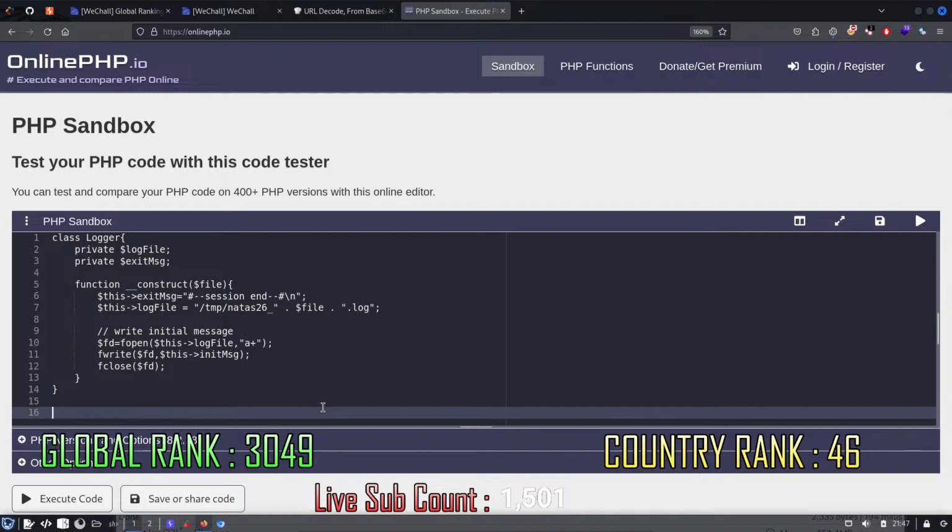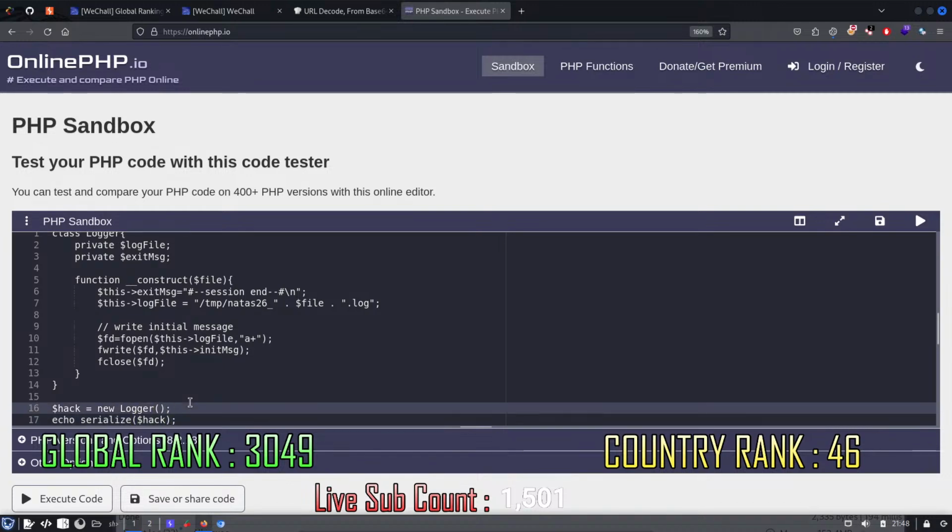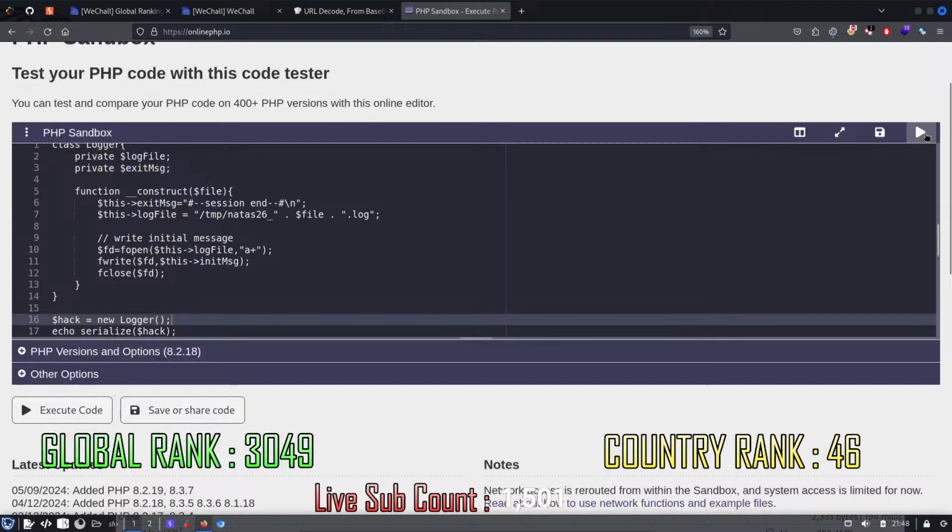So what can we do? Can we create a new variable? Okay, let's say hack. Let's define this variable with the class that we have created over here. Okay, we'll say new Logger and then print this out in the terminal. Let's say serialize, and then you can say $hack. I think that should work. So semicolon here, semicolon here. It's a big deal in PHP.